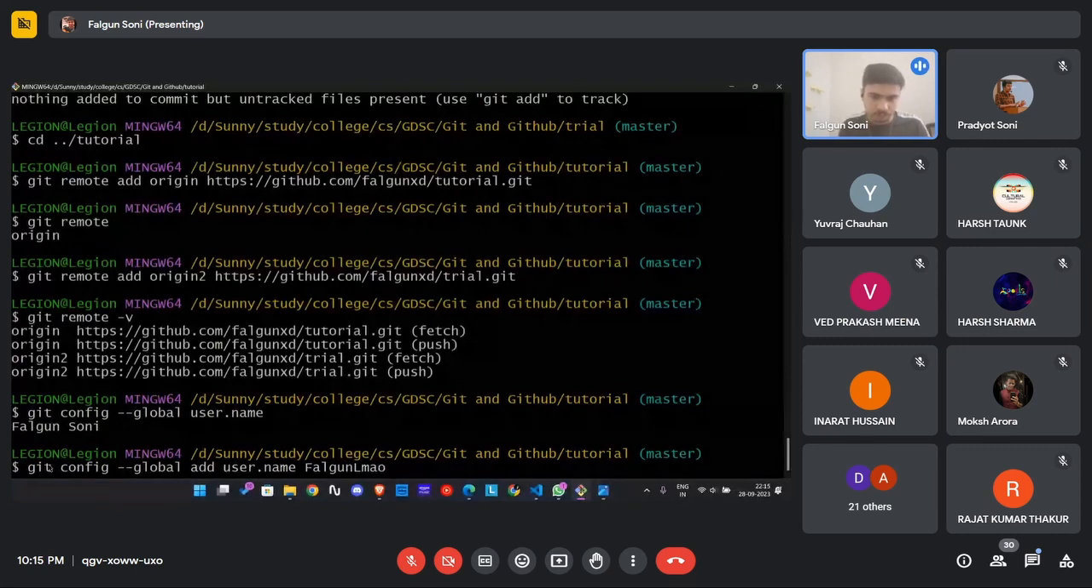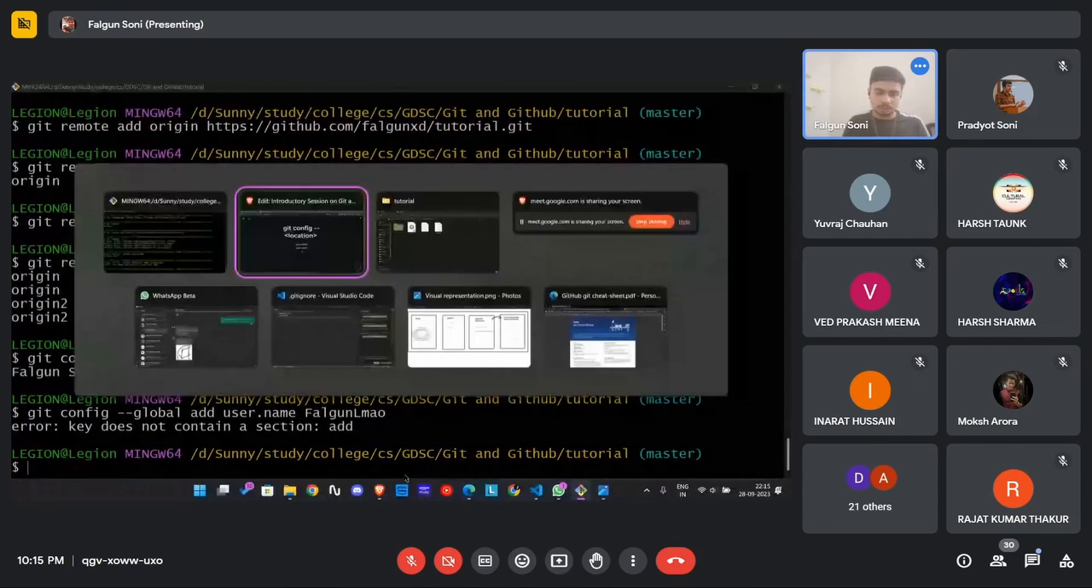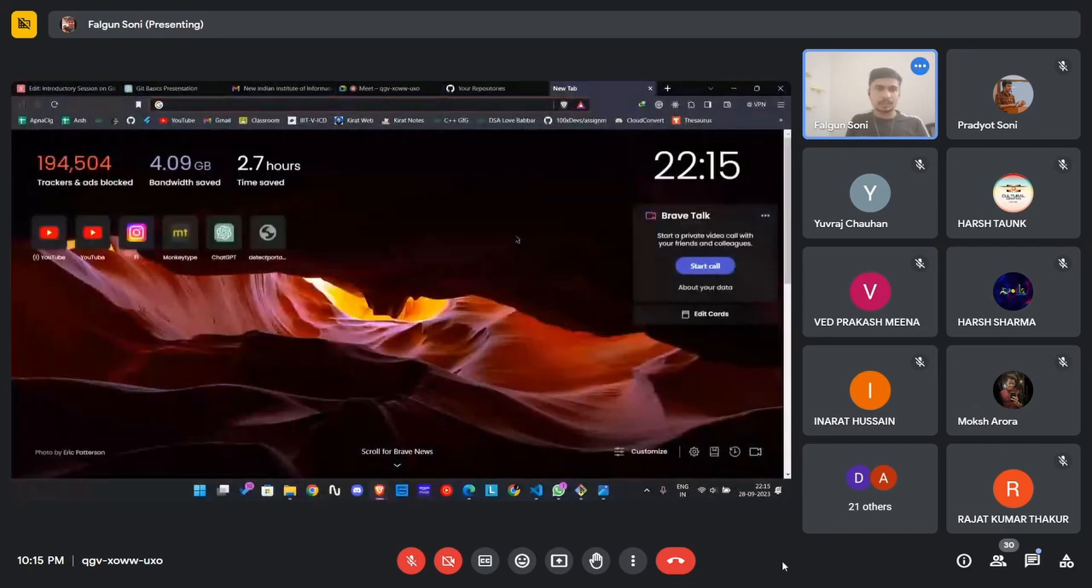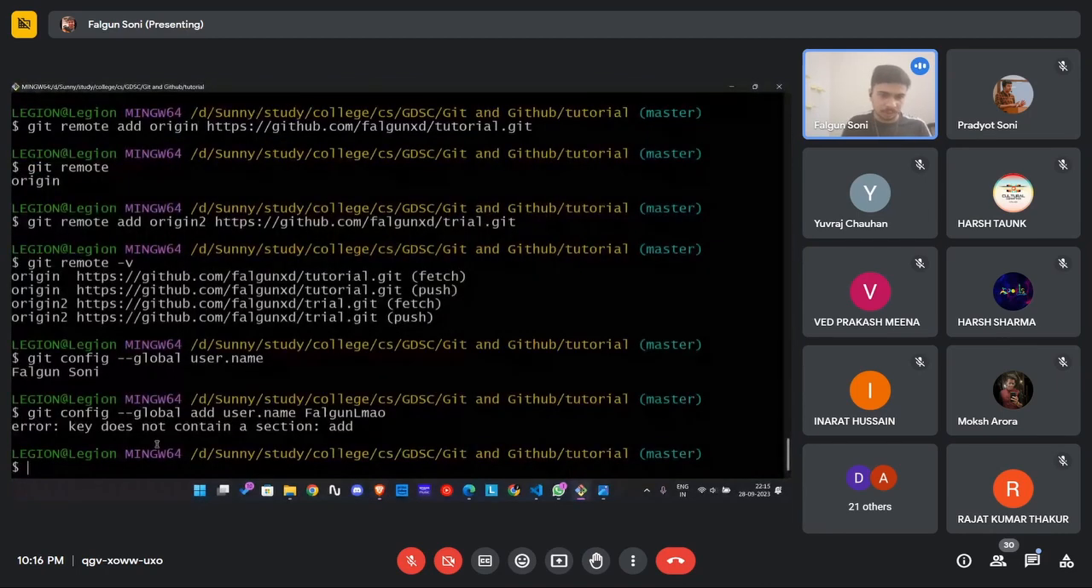Or say I want to use this instead of Falgun Soni. So this will be the command to replace the current global user.name. Okay. So syntax is incorrect. Okay, I guess I know what I did wrong. You don't have to use add.